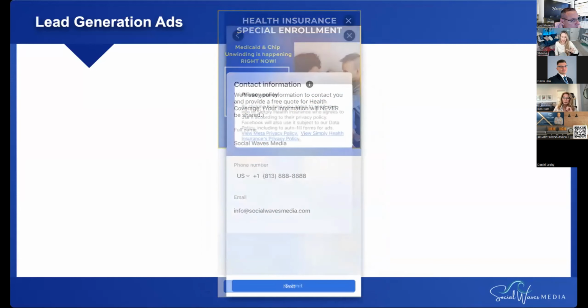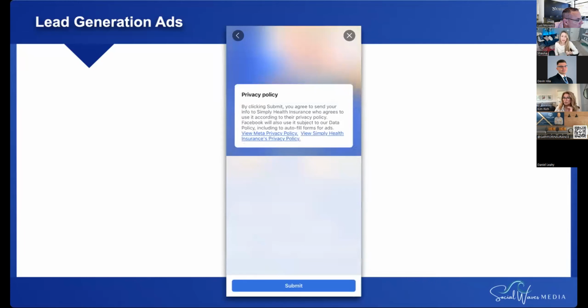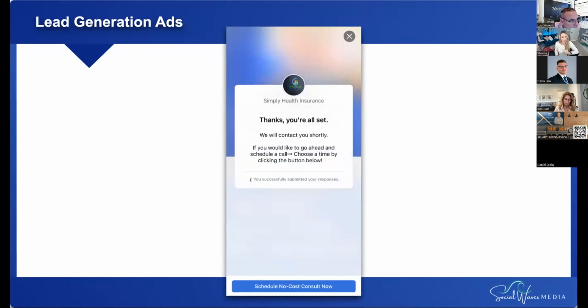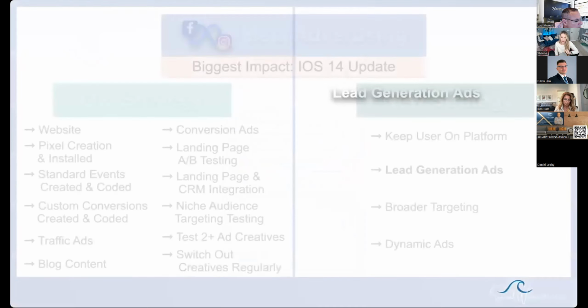So we collect some information. Then there's this one link that you have to have to be compliant. It's a privacy policy. I show you how to do that without a website in about 3 minutes. And then they're going to see a little thank you page. And now they have become a lead.